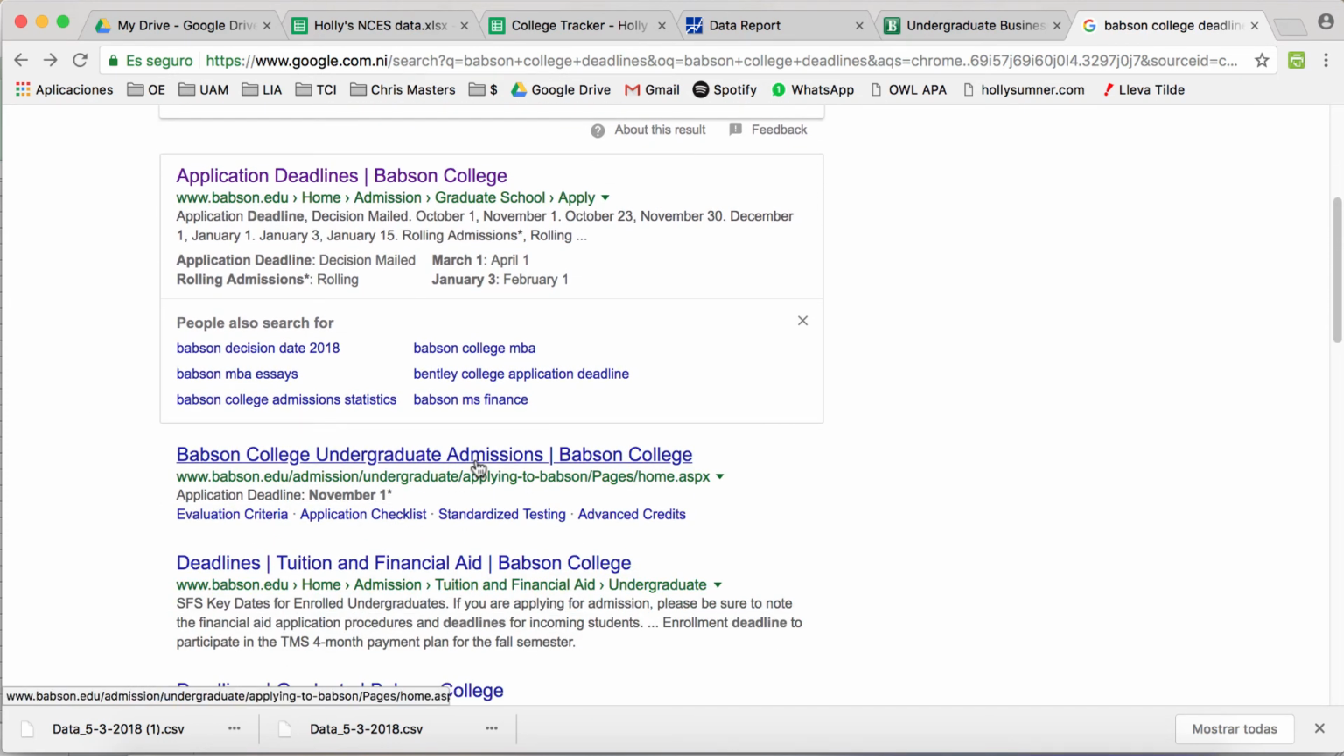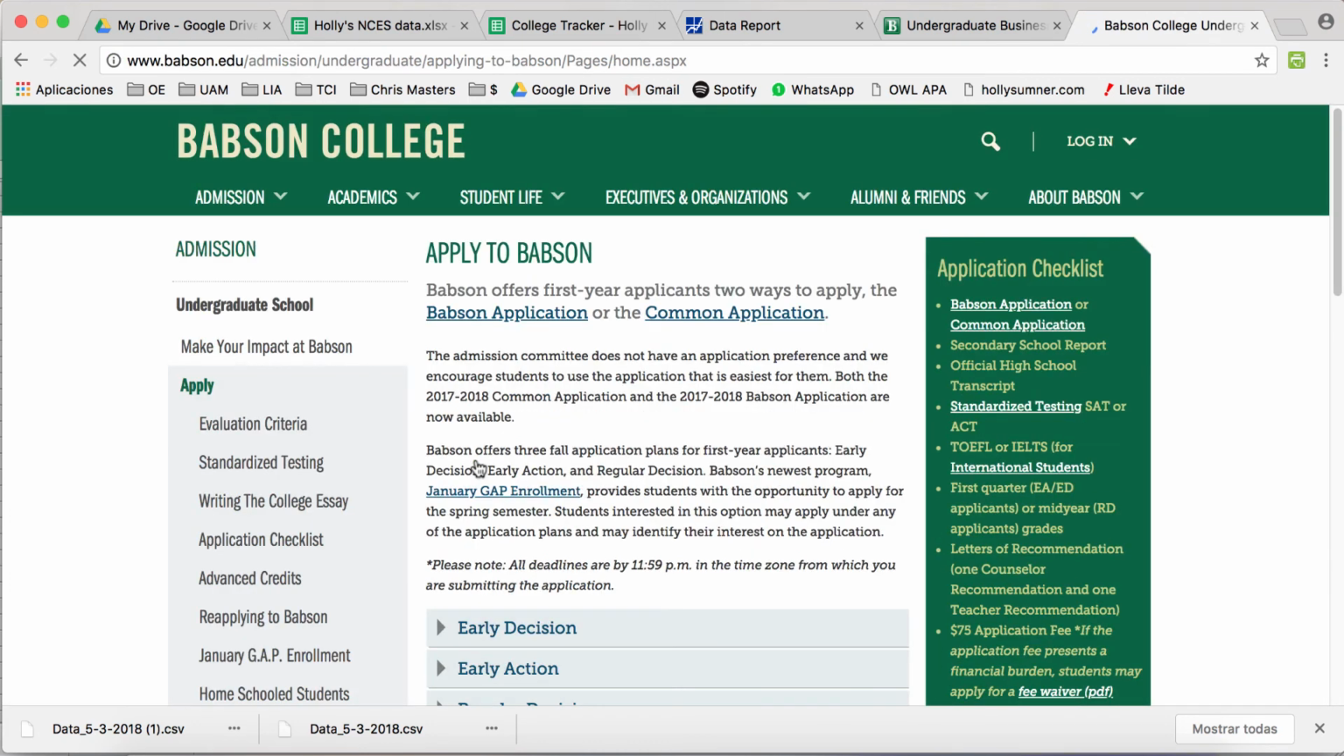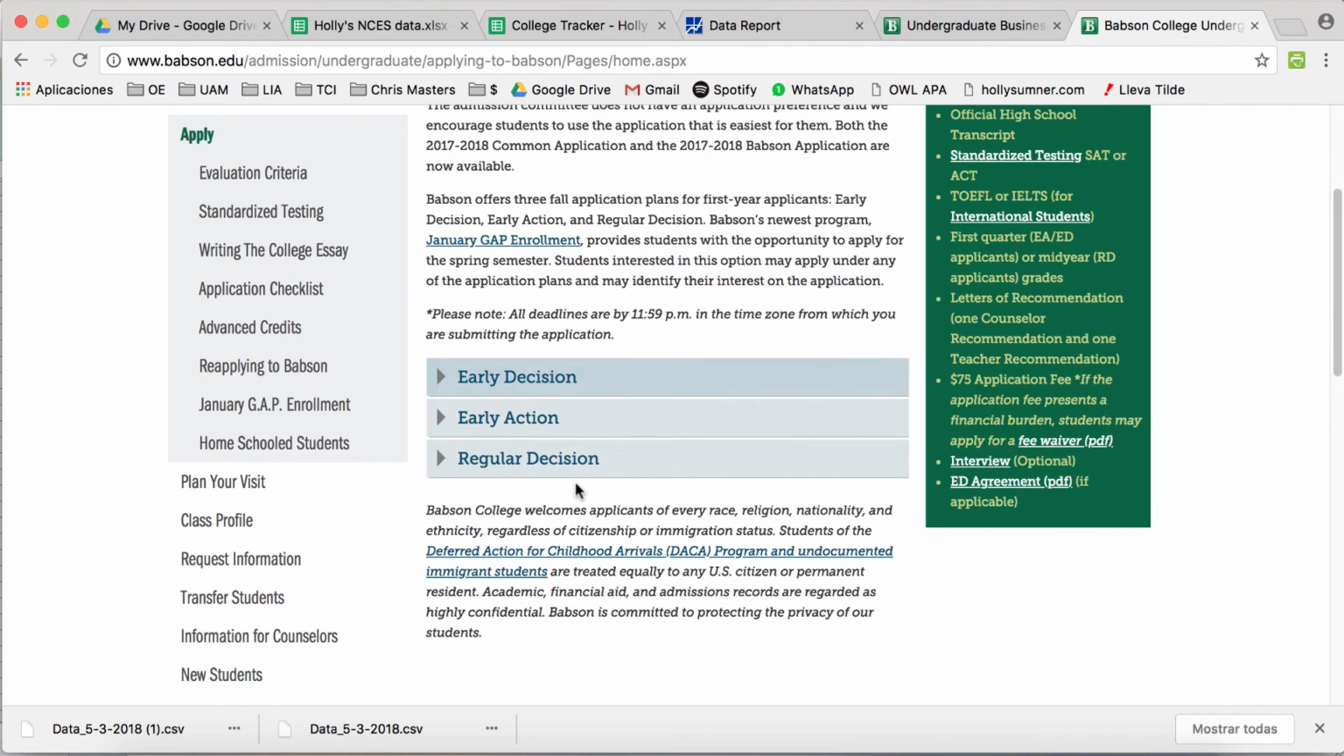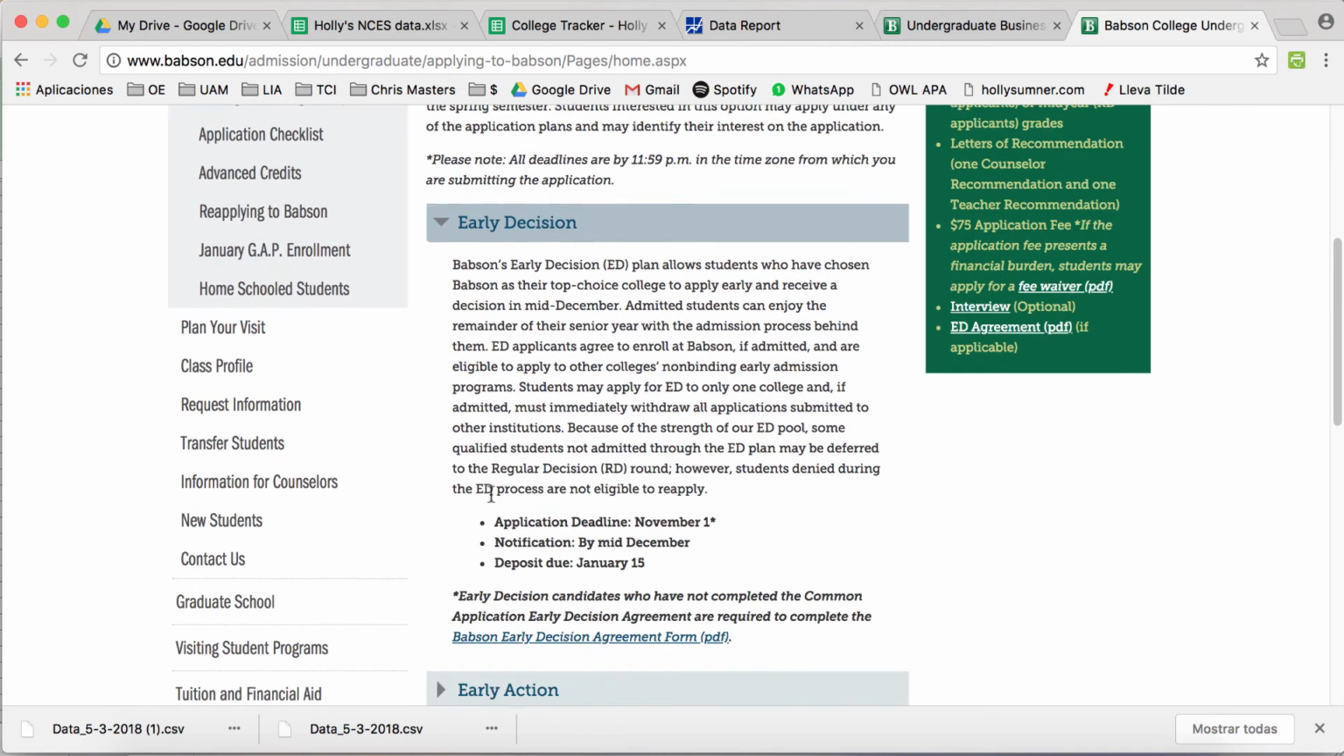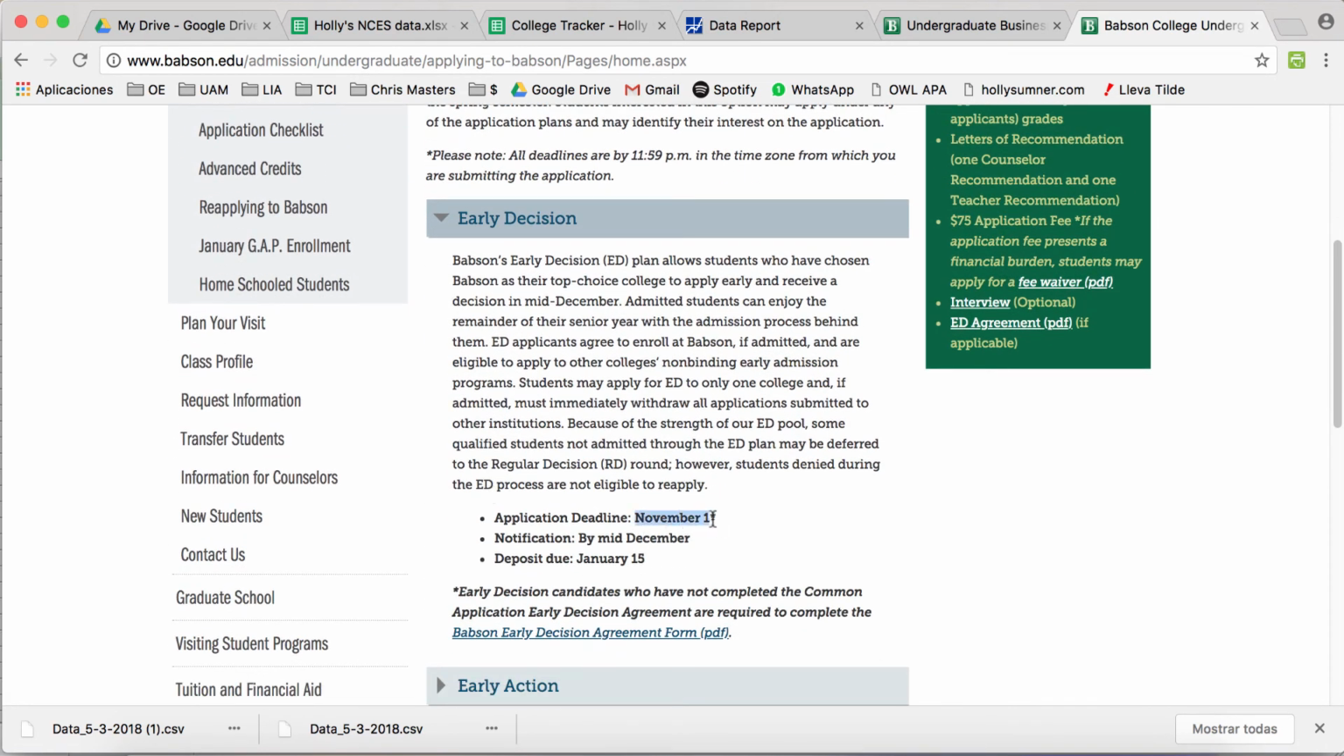All right, being careful to look for undergraduate admissions. You don't want to get the wrong dates here. Babson College undergraduate admissions, we have an early decision application deadline of November 1st.